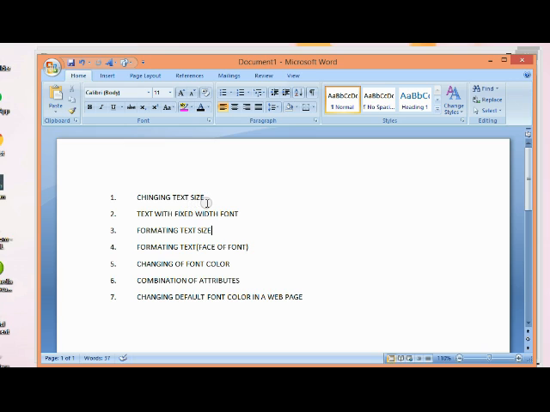Now, in this tutorial, we'll be looking at these 7 topics, which are changing text size, text with fixed width font. This topic deals with typewriting, the character of the typewriter. This will also talk about formatting the text size. We'll also speak about formatting text, that is the face of our fonts. We'll also talk about changing of a font color.